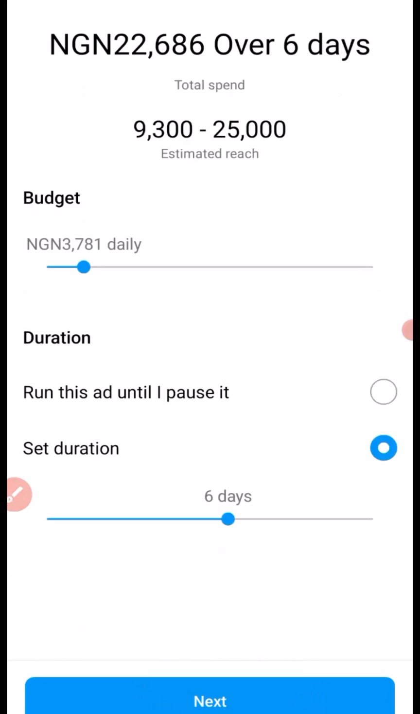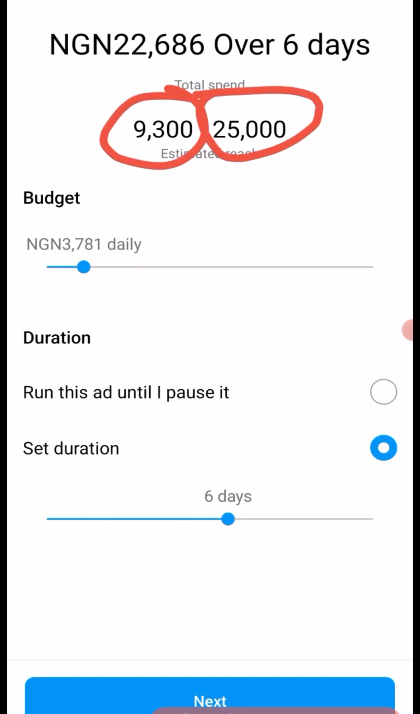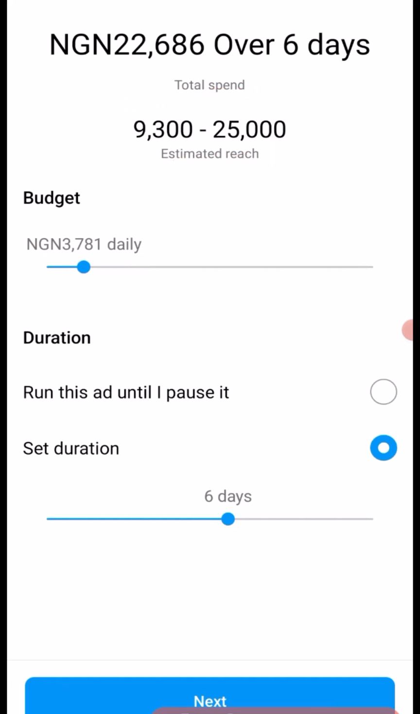At this point here, this is where you need to determine your budget, how much you want to spend on a daily basis. Now by default, we have a budget of 3,000 plus, and this budget of 3,000 plus will give me about 9,300 to 25,000 people on a daily basis. And if I run this advert for a good 6 days, which is 1 week, I'm going to spend the amount of 22,686 naira.